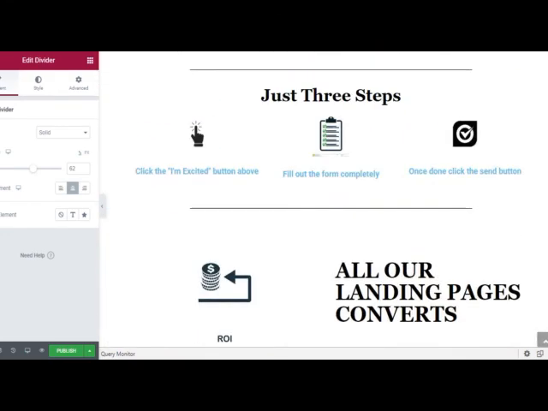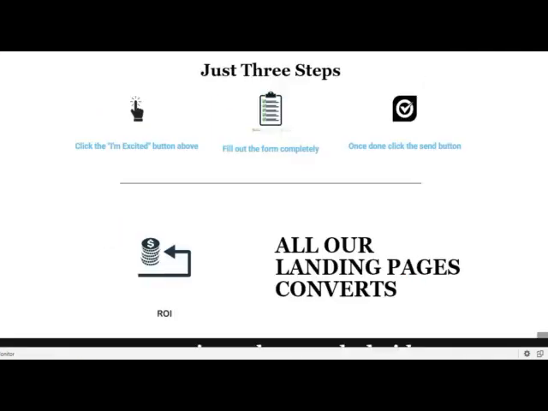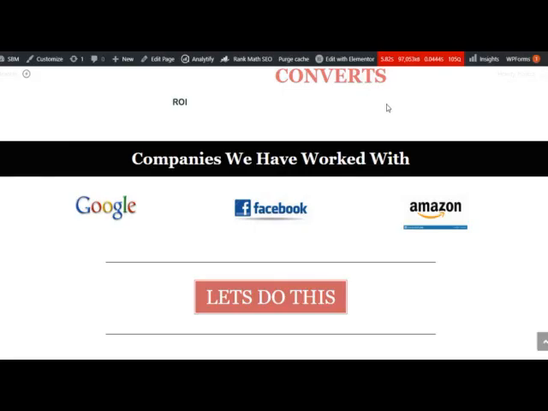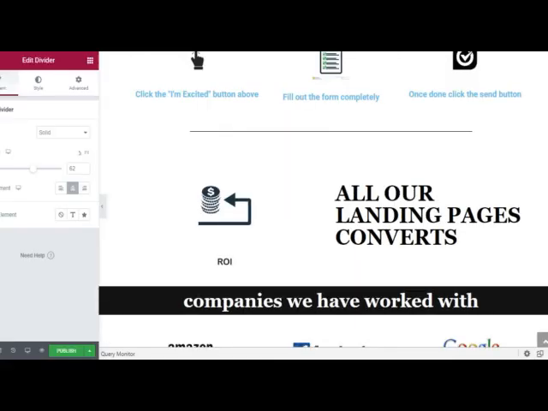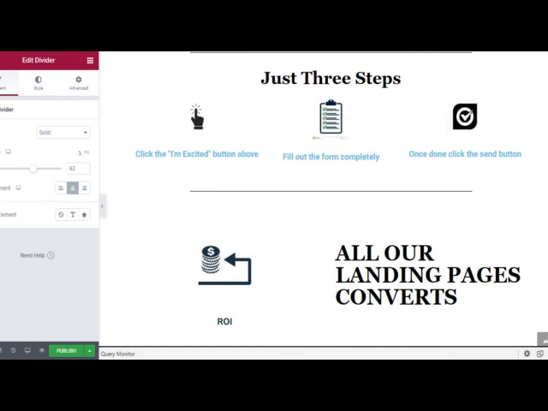If we hide our panel, as you can see, everything is exactly the way our landing page is. So this is it, guys. This is how to create a landing page using Elementor in WordPress.